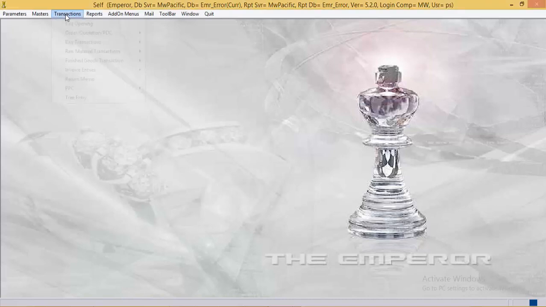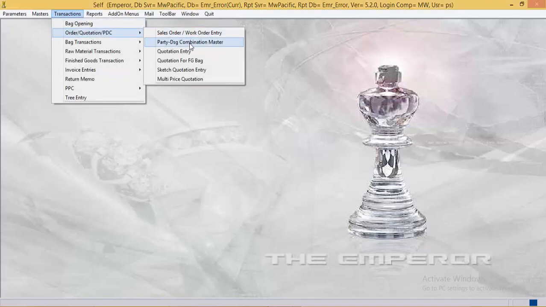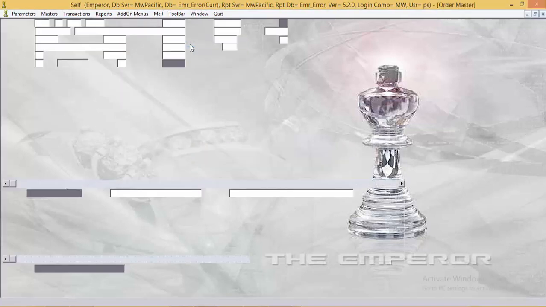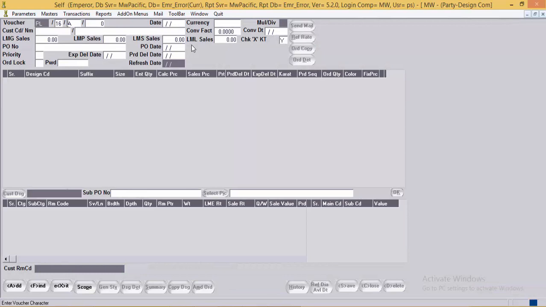Now the next entry is the PDCM entry, that is Party Design Combination Master. The main purpose behind maintaining the PDCM master is to make the order entry easier.